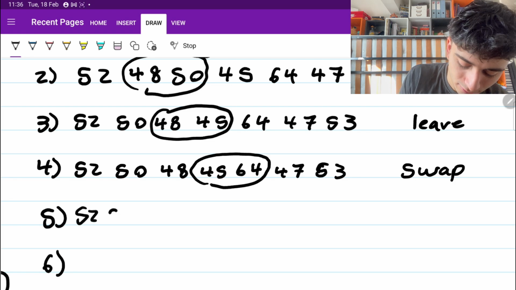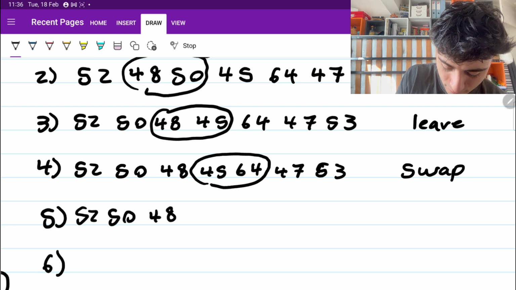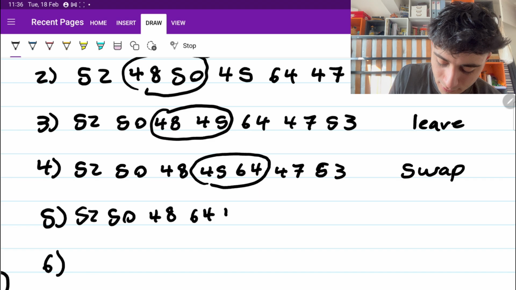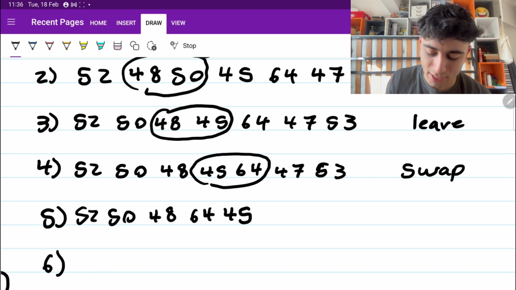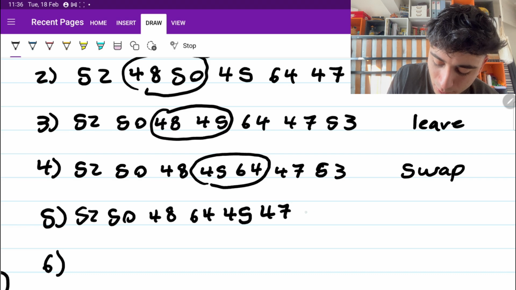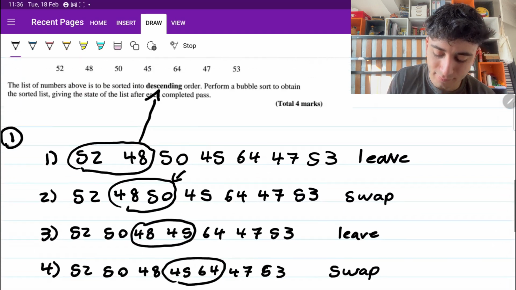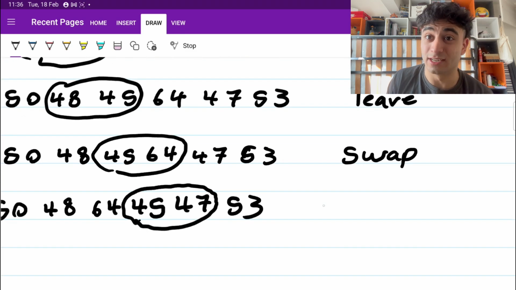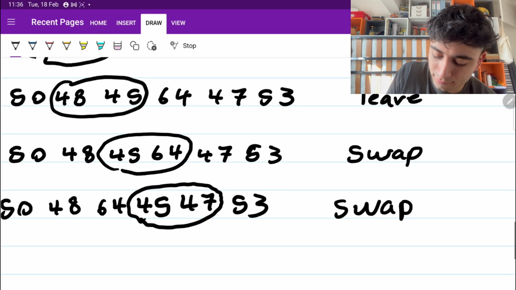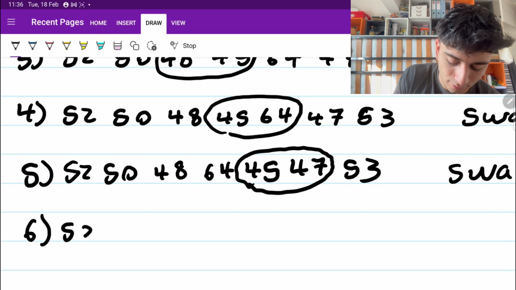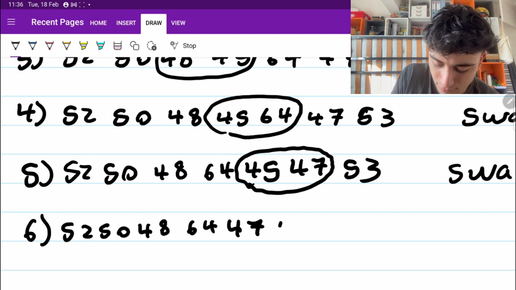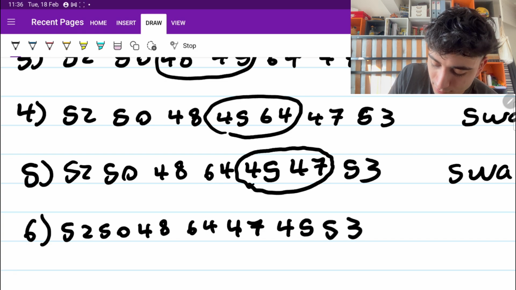So we got 52, 50, 48, 64, and 45. We swapped from the other comparison that we made. And now we're going to look at 45 and 47. We want it to be in descending order. So, obviously, it's not in descending order if it's 45 and 47. So we swap these two. And we're going to be left with 52, 50, 48, 64, 47, 45, 53.